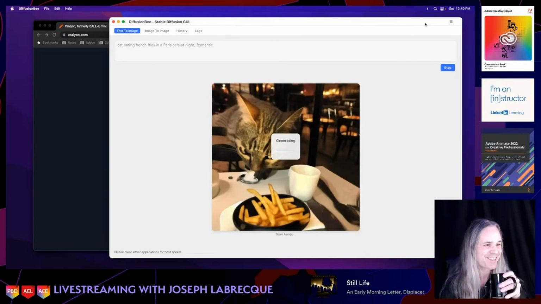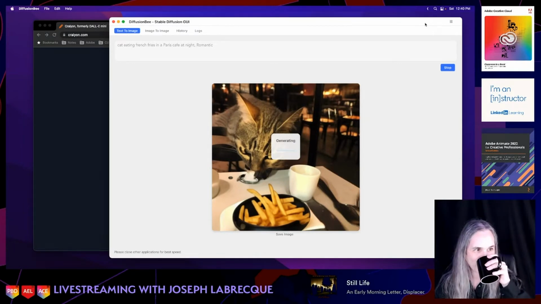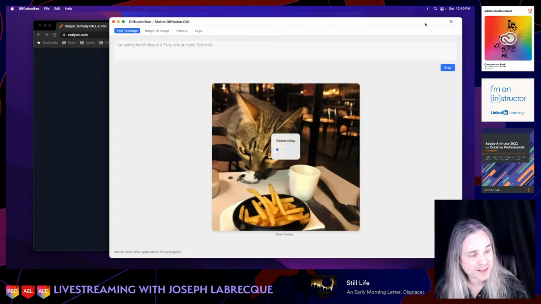Okay, there's our first one. I love using cats doing weird things. So this cat's eating French fries in a Paris cafe at night, romantic. Although I'm not sure. It looks like the cat is eating a marshmallow or something.